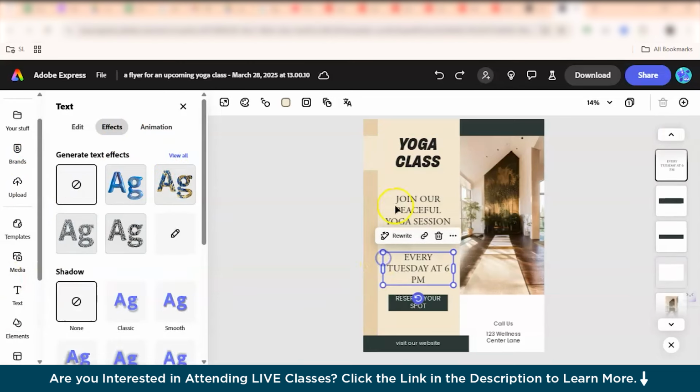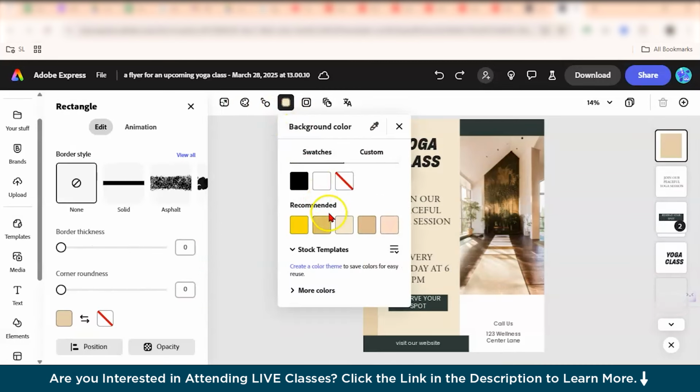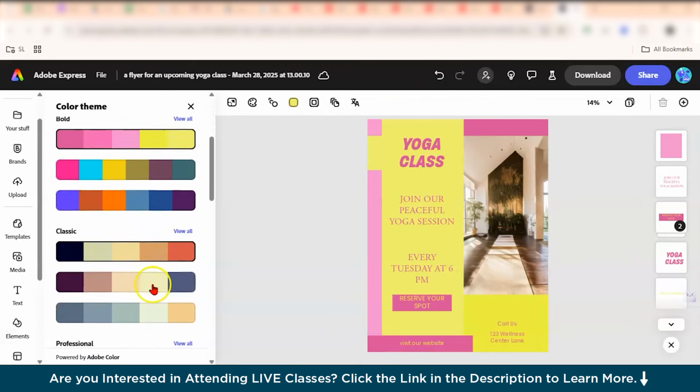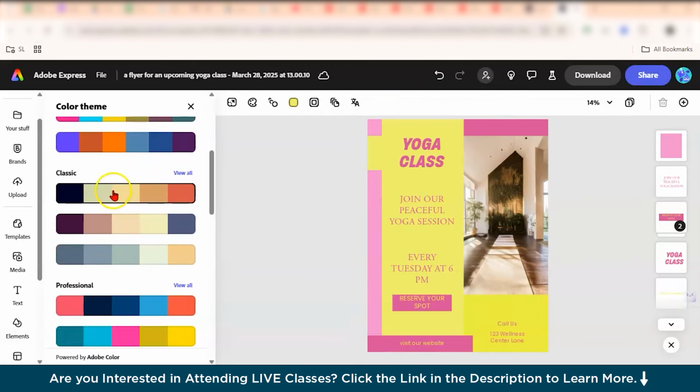You can change the color of the background. Suppose I want to change the color of the background, let me just select this. Background color, maybe we can keep something like this. This would be fine. You can also change the theme. You have different variations like bold. You have classic. I think classic suits better.